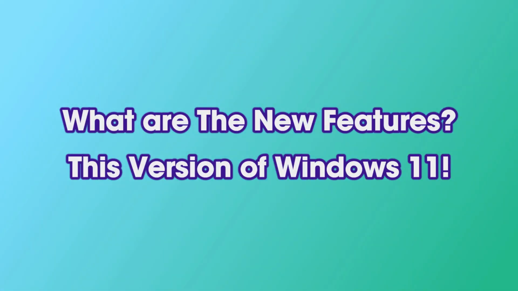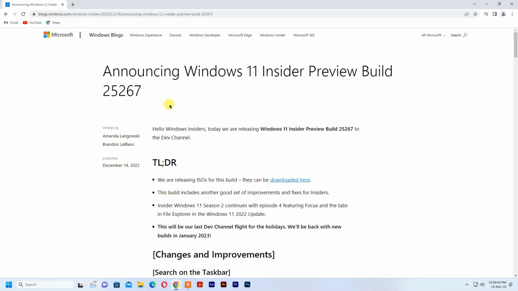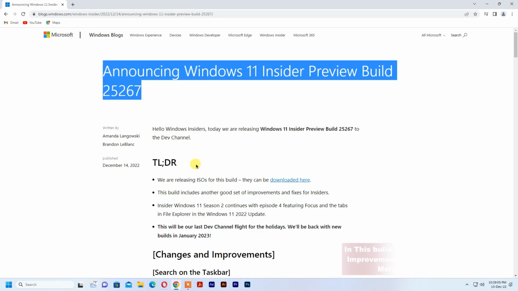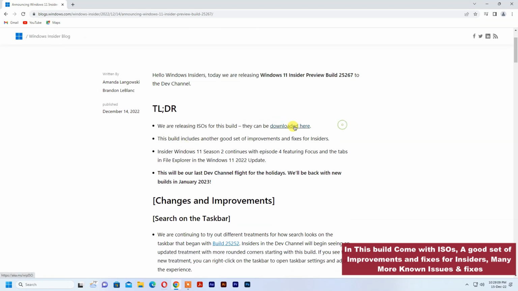What are the new features of this version of Windows 11? This build comes with ISOs, a good set of improvements and fixes for Insiders, and many more known issues and fixes.